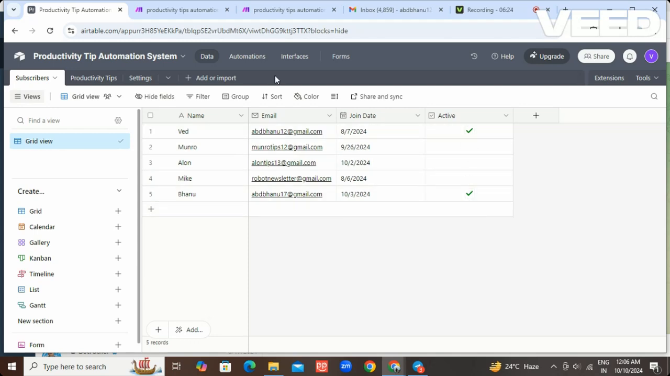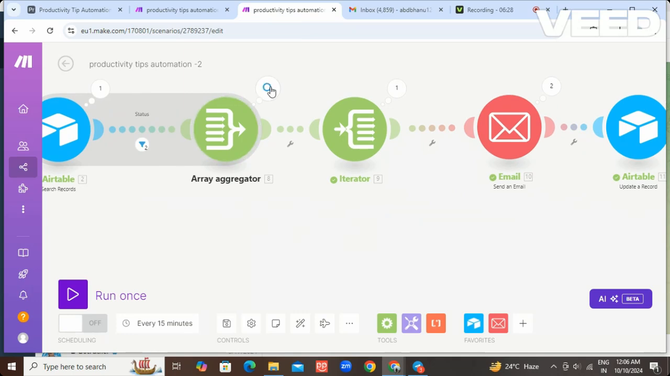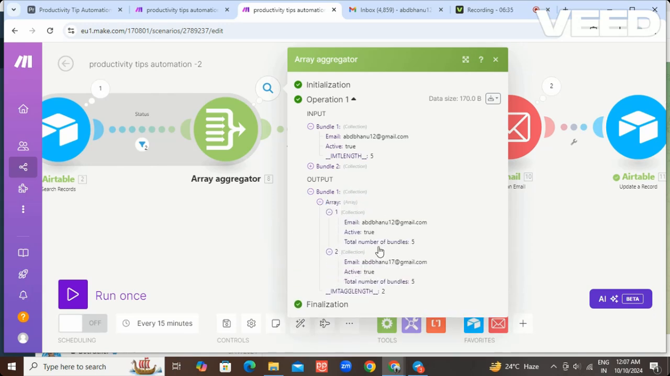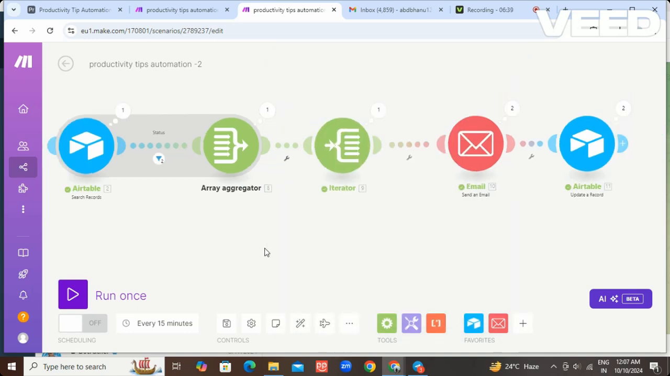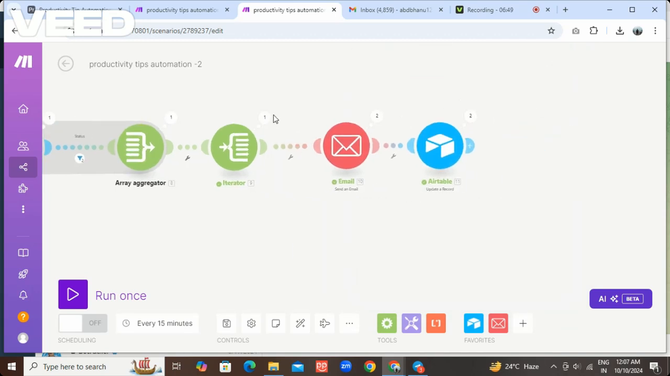And then we use this array aggregator to combine those things in a single array. Like we have the email and we see the status is active. Then we use this iterator to loop through all bundles. So we want to send an email to this address, then this address, and you see we have two bundles, and then we send the email to the two people. You can see here.